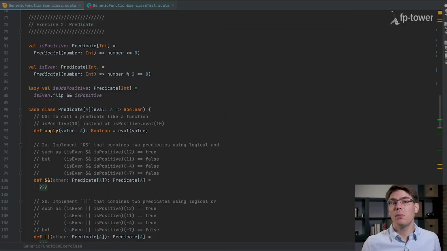Okay, so we're going to implement a couple of methods for predicate, a wrapper around a function from A to Boolean. You know, the kind of functions we use for filtering. So the objective is to create a DSL, a domain-specific language, that lets us easily build complex predicates by combining simple ones together. A bit like Legos.